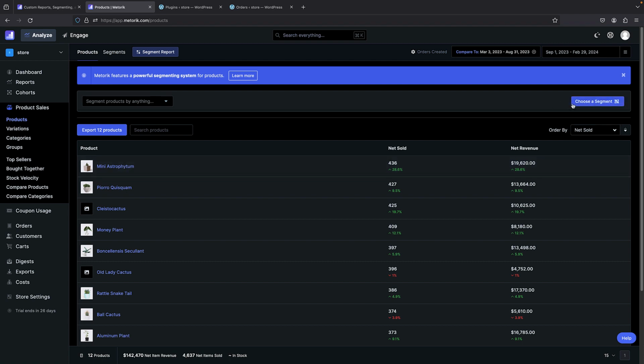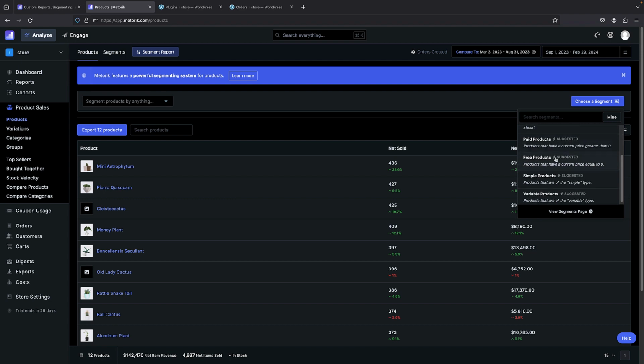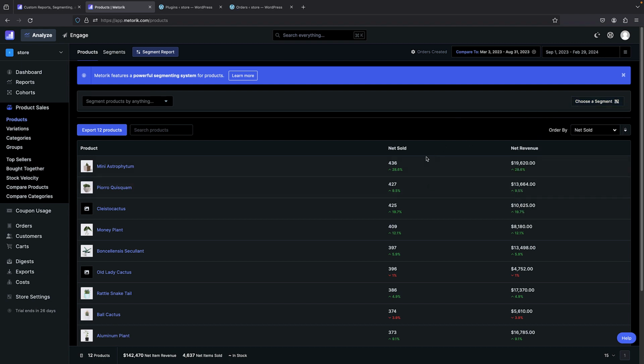Then of course you can segment. Segmentation is a marketing terminology for grouping your customers or products or anything you have, usually customers, but here we can group our products. For example, products that are only in stock or out of stock, or free products or valuable products, and see how they have acted. So we can just focus on those products.